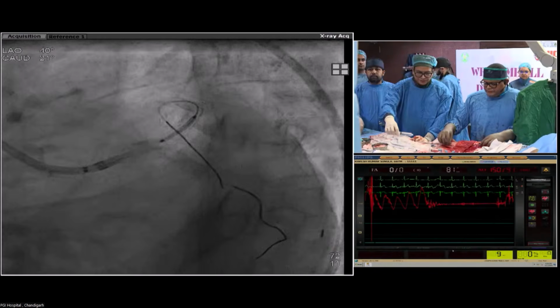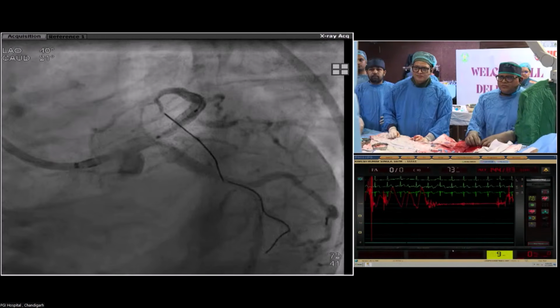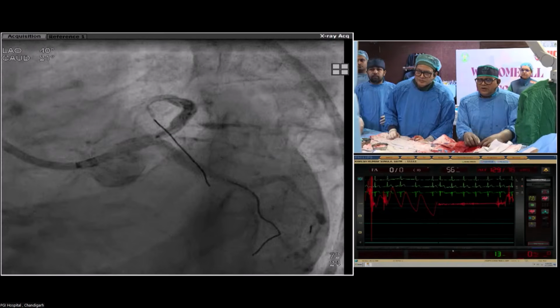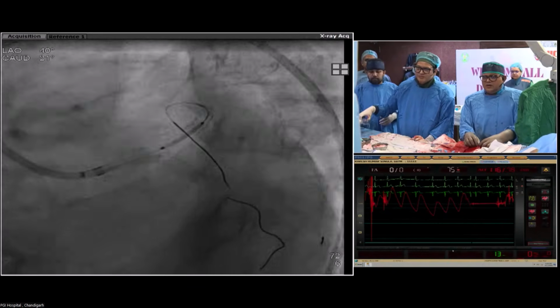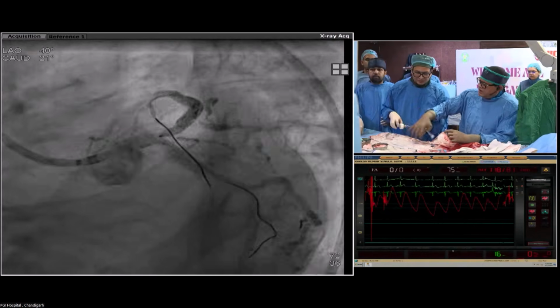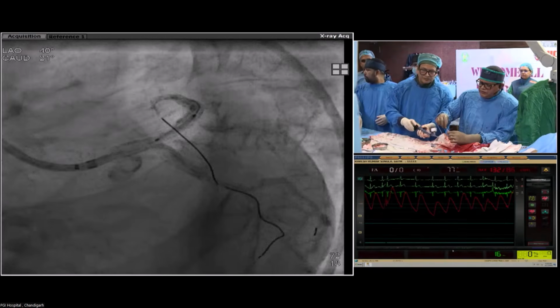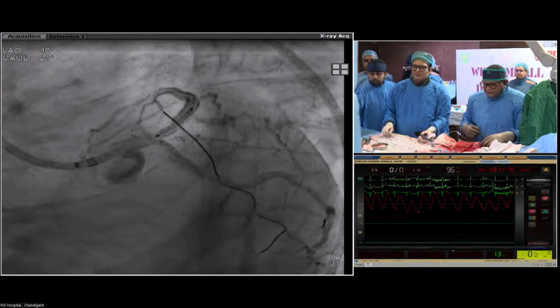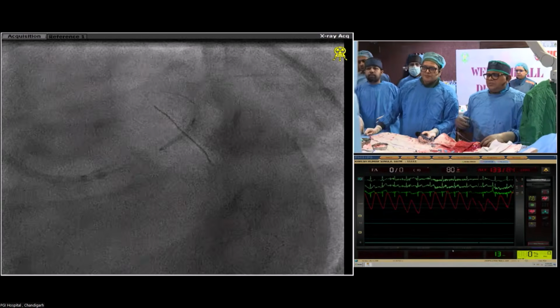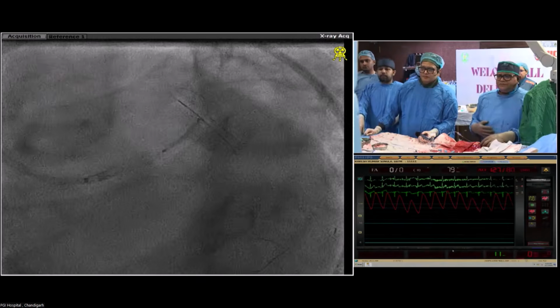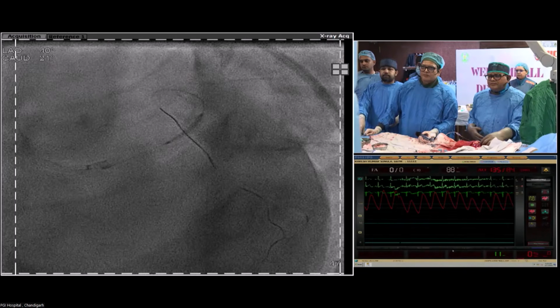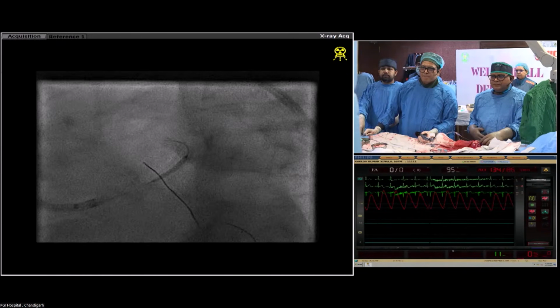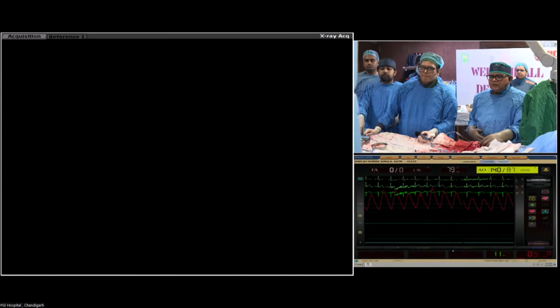What do you say? Should I pull it somewhat more? I think one more. It's okay, you can see. It's a double mag. Any stent boost? Can you put the stent boost, please? Yeah, we will. Let's let them finish.